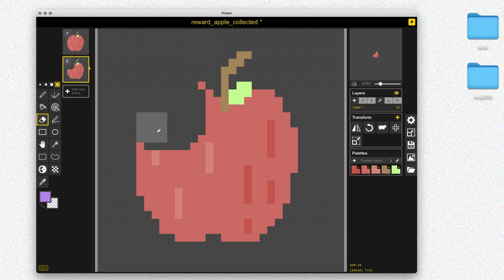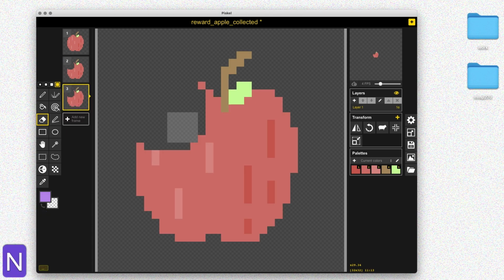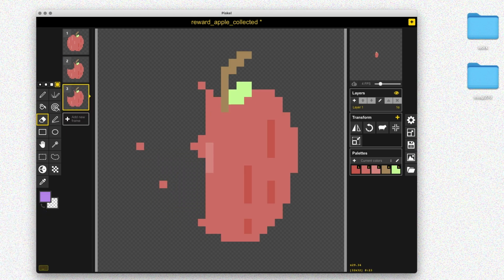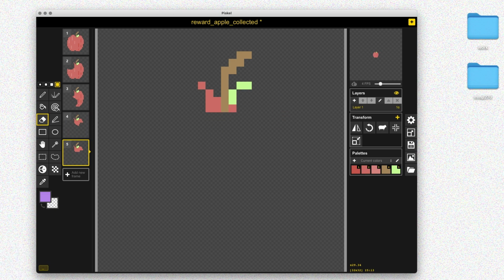So I'll just take the first frame and duplicate it and erase a little bite out of it. And then I'll duplicate from there and erase another little bite, and then I'll keep going until the apple is gone. I don't need a frame with no apple in it because we will remove the entire item from the scene once the player has collected the apple. So it will fully disappear once the object is removed from the scene.